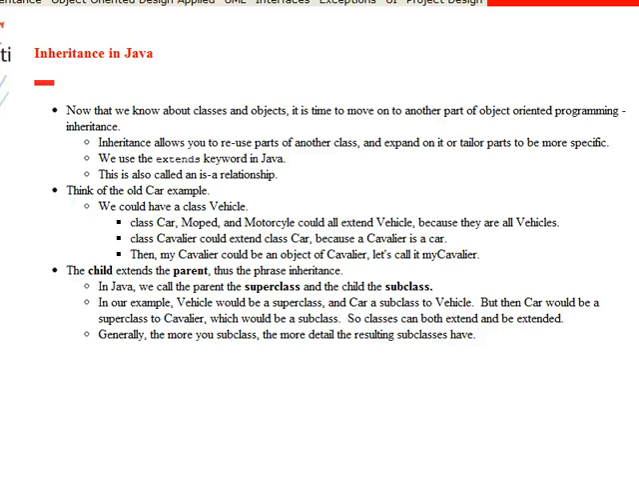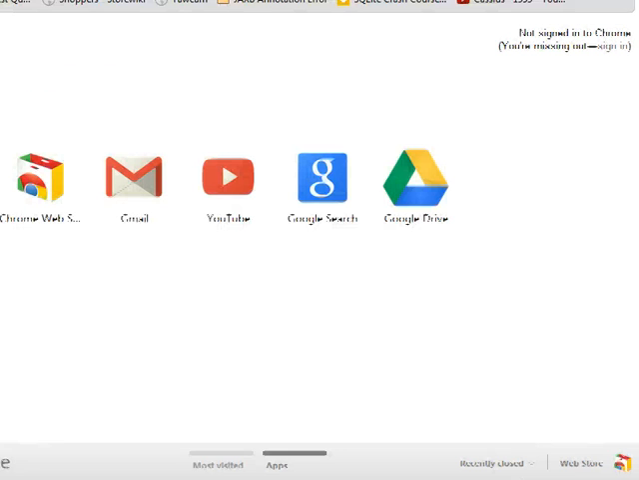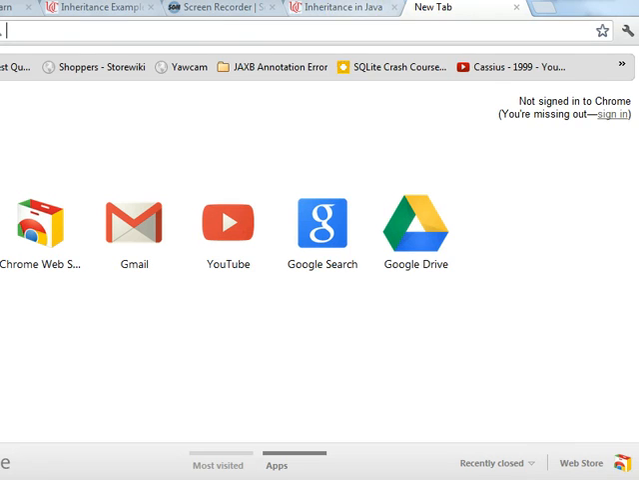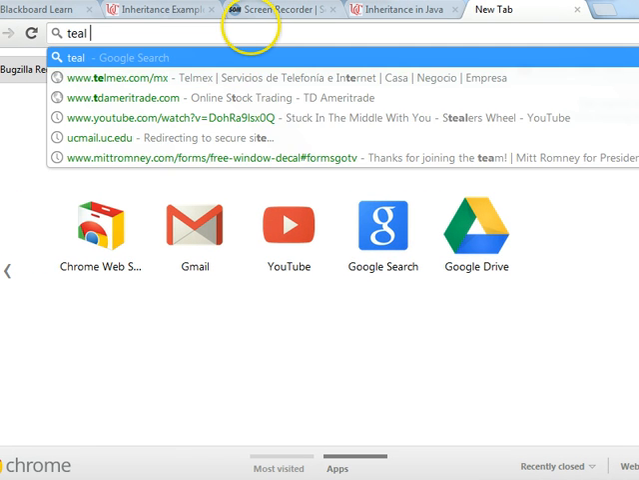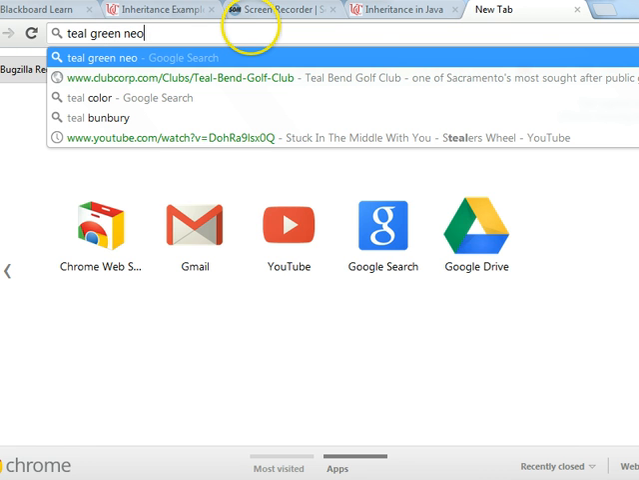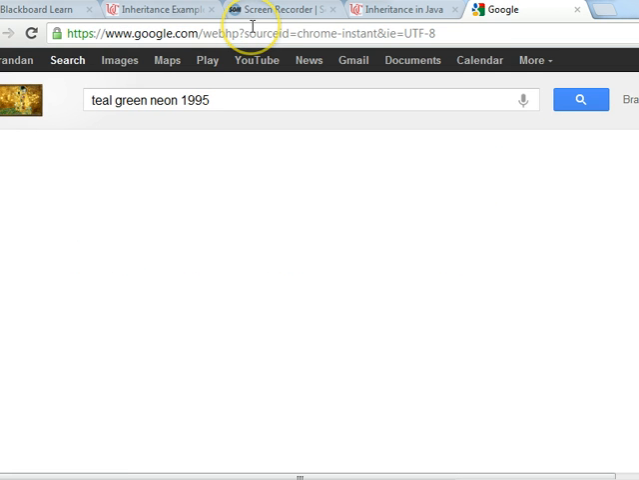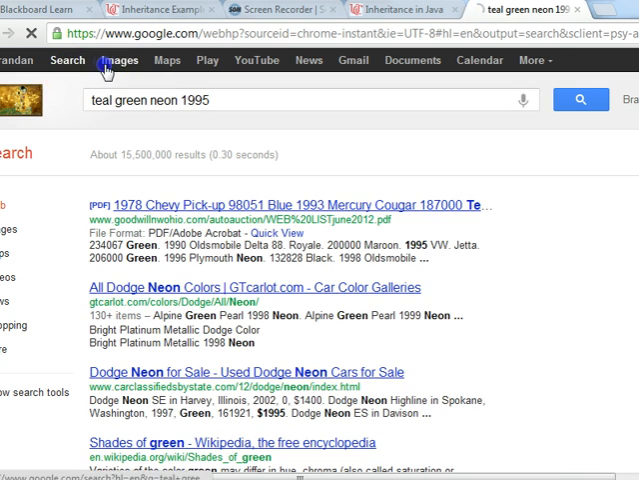Now we have the other car, and again, this is an example I've used for many years, so I'm using cars that are no longer made new anymore, except for the Prius. The other kind of car, and I'll confess that this was my car in college. This specific color was hard to find. Teal, green, neon, 1995. We'll see if we can find one.